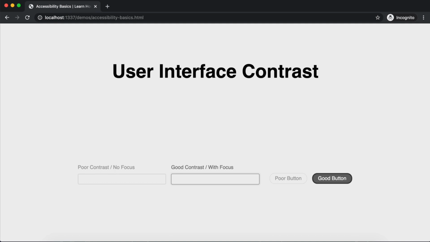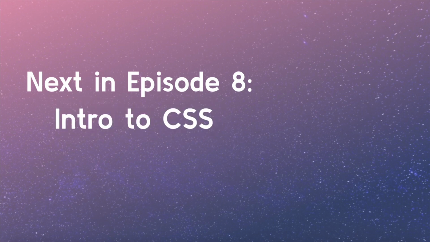There are many more areas of accessibility to be aware of, and we will explore other areas as we continue through this series. If you would like to start learning more, a few resource links are in the video description. Stay tuned for the next video where we will learn what CSS is and get started using it.